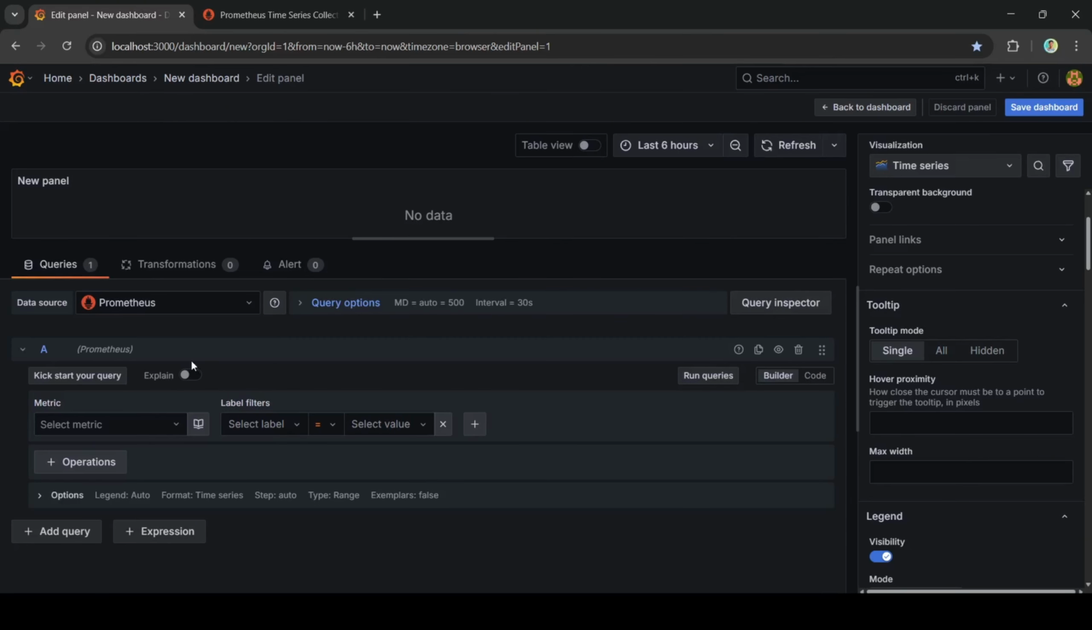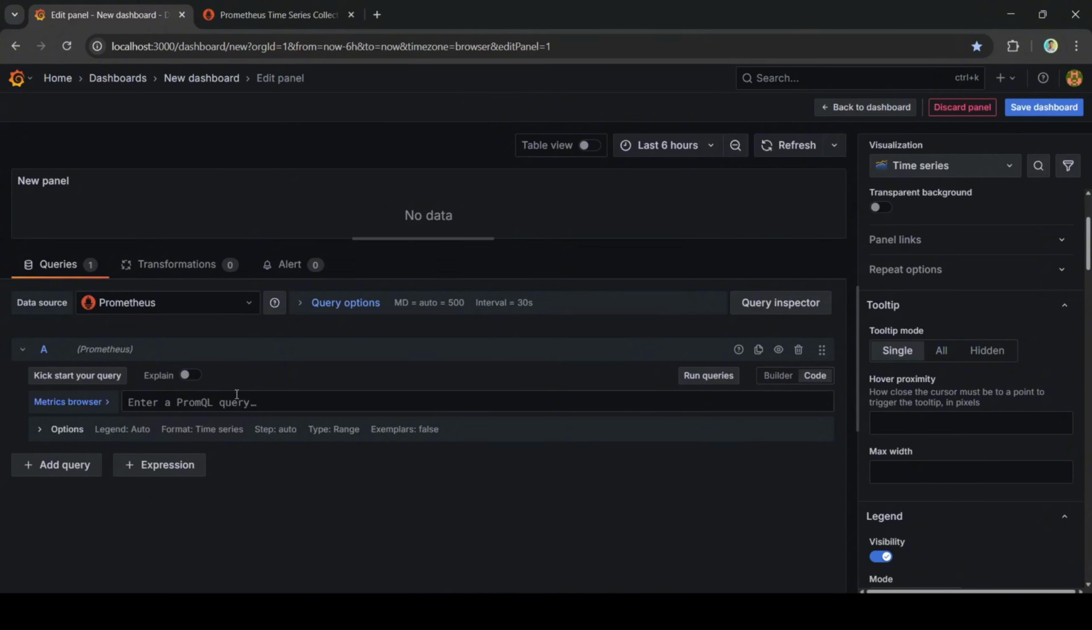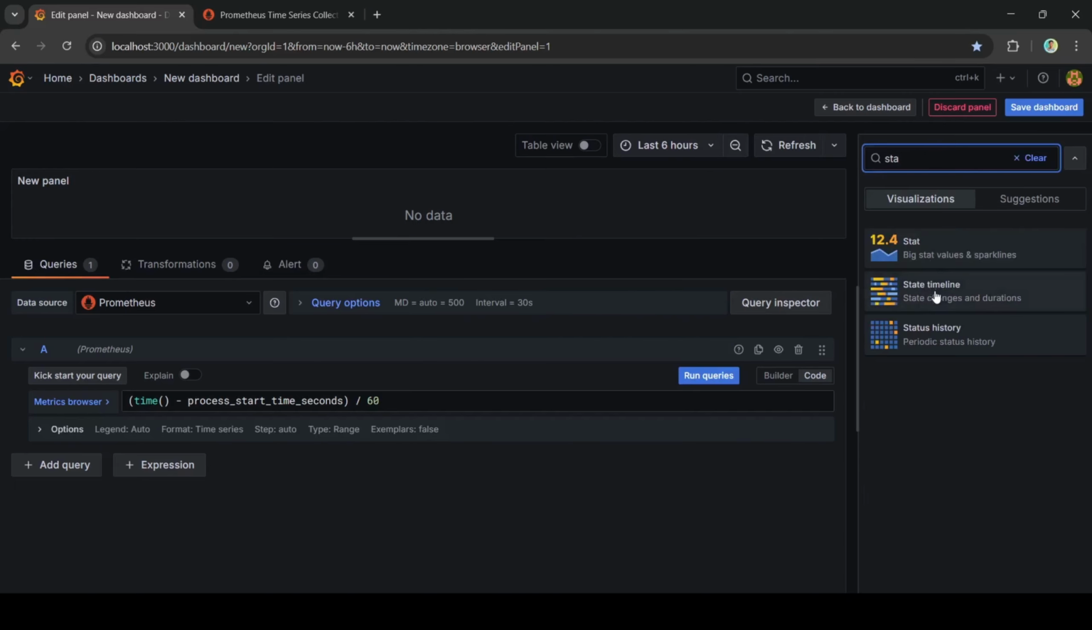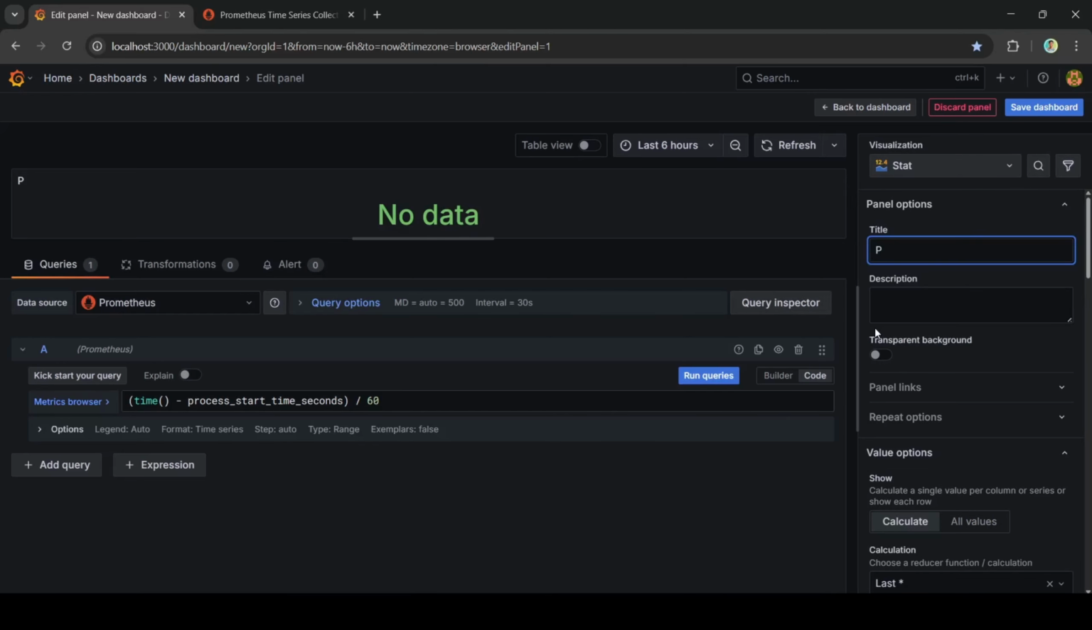So here in this section, we can see that the data source is Prometheus, and now we can choose code, and we can enter the query. And from this section, I'm going to choose stat. The panel title is Prometheus Uptime. You can just save dashboard. No, I said update, it should be uptime.